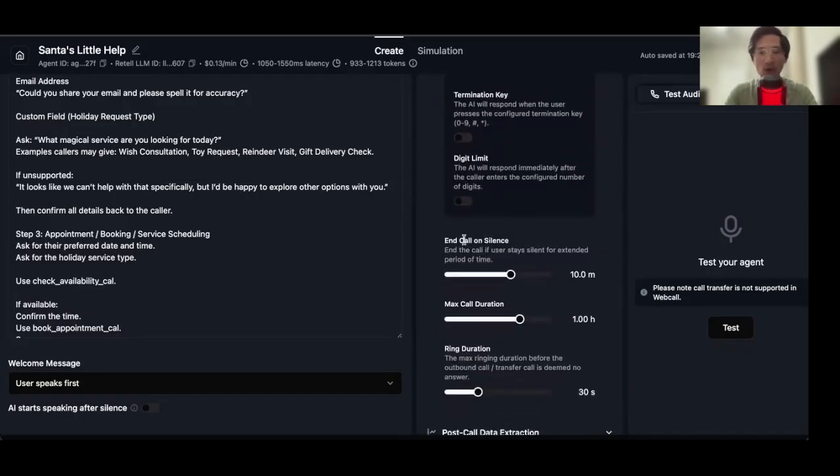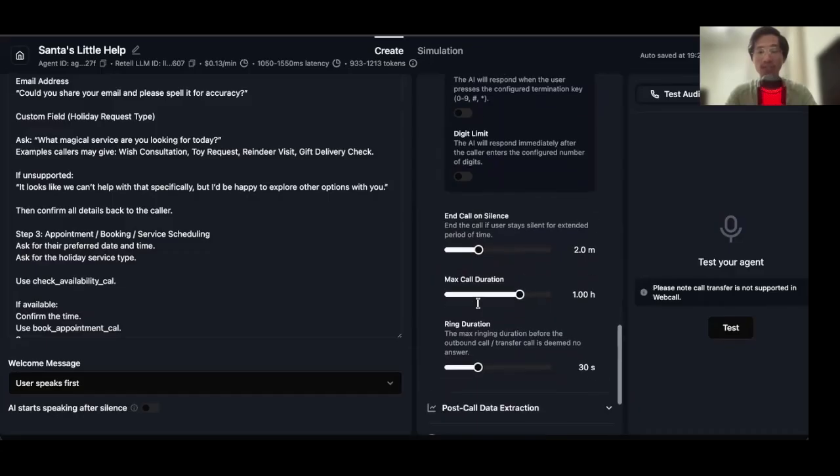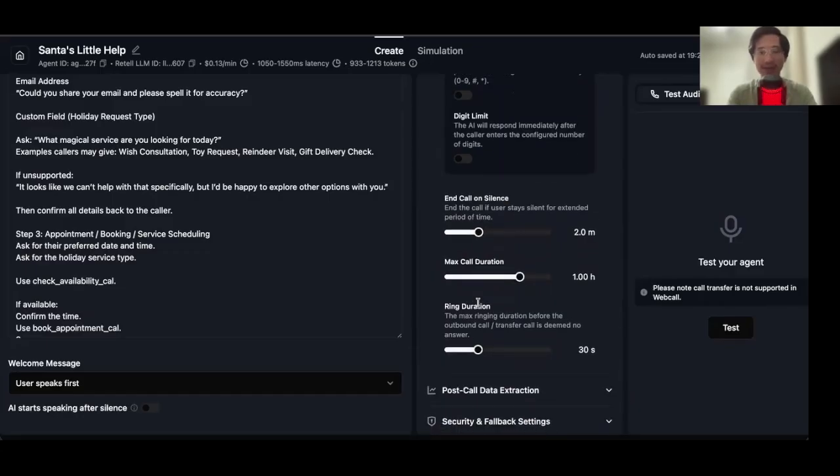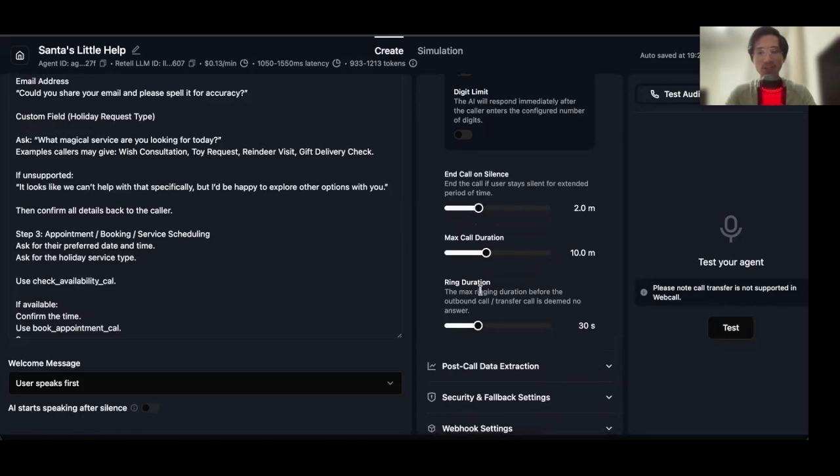Okay, and call on silent. So if you're building this out for a client, obviously you don't want this to run on for so long. It just incurs a lot of costs and it just runs up your wallet. All right, so you don't want that to happen. You could put this down to 2 minutes and then max call duration. This is really up to you. If you're building out an SDR, a sales rep AI voice agent, obviously it might make sense to have this for a little longer, but for demo purposes, we're going to change this to 10 minutes. Okay, perfect. And then ring duration, we could just leave it as 30 seconds. We don't have to change anything here.